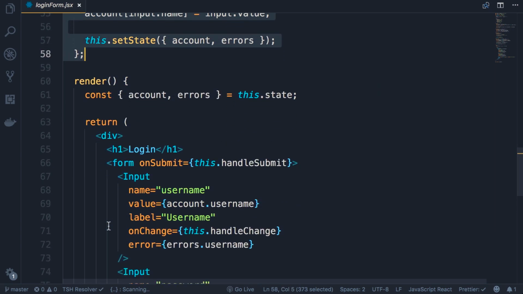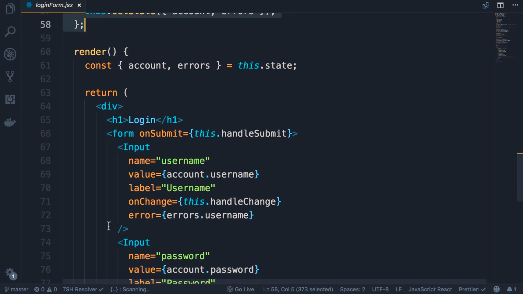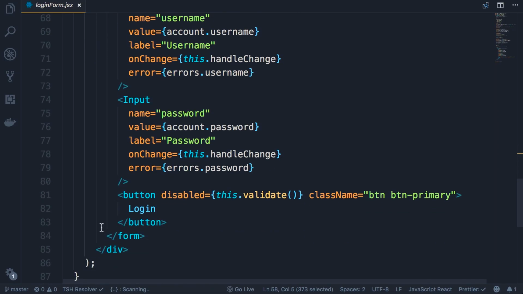And finally, the render method. Obviously, what we return here is dependent on the kind of form we're building. However, the last part here, this submit button, apart from the label, everything else is reusable. For example, we want to disable our button when the form is not valid. Also, we want to apply these two classes. So over the next few lectures, we will refactor this code step by step and extract a reusable form component.